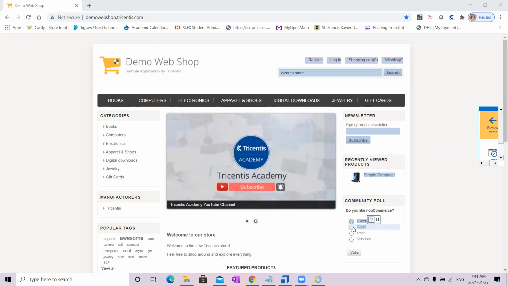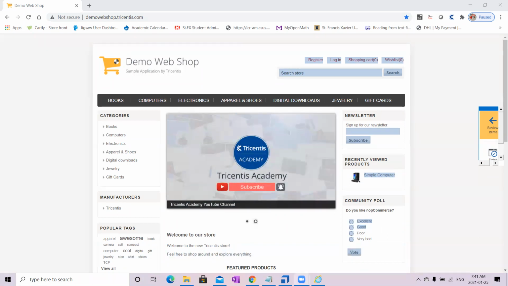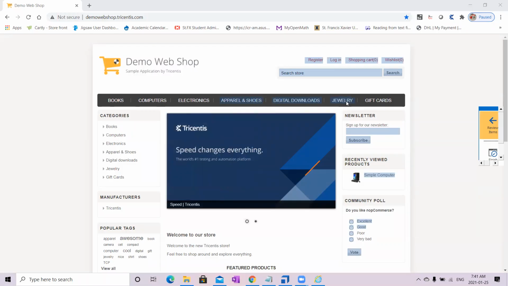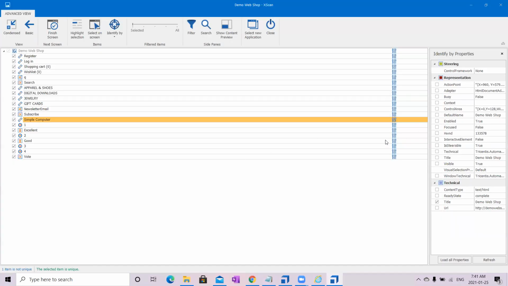Excellent, good, and radio buttons. Okay, and vote button. All this. See, jewelry, gift card. So all this. Once done, click on the Review Items or the Advanced Review, whatever you want. Okay, either you will have Review or else you will have Advanced. Okay, so then again you will come back to the screen.